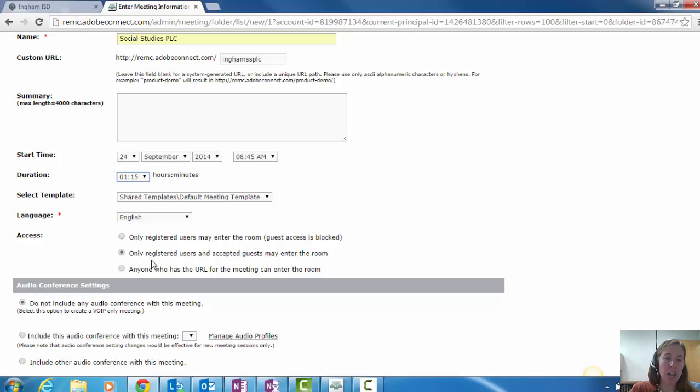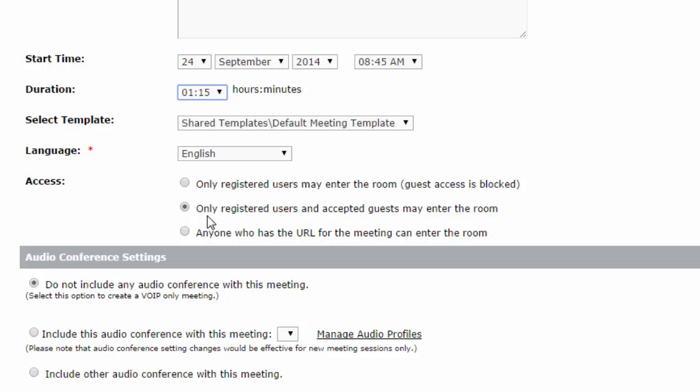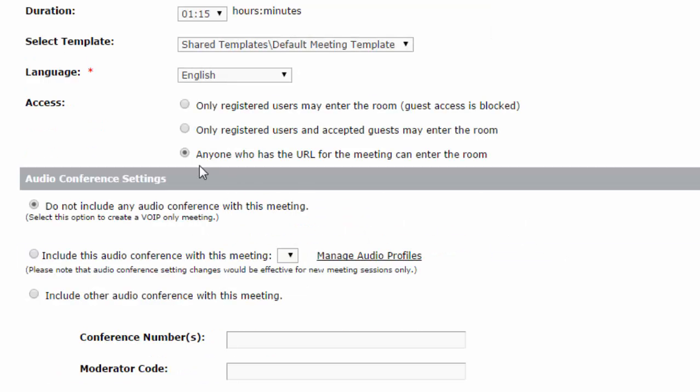Here's the one you need to change. Right now the default is set at only registered users and accepted guests can enter the room. You don't want that because then you'll have to accept everyone that comes in. It's easier to set it so anyone who has a URL can enter the room, because you're probably not going to get any interlopers that want to just learn about PLC or destroy your meeting. That won't be the case at all. So just make sure that's okay.